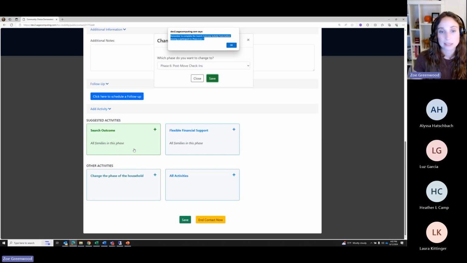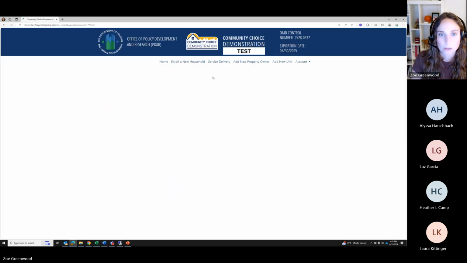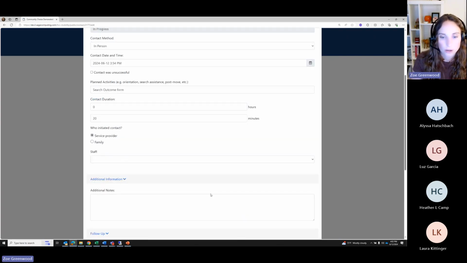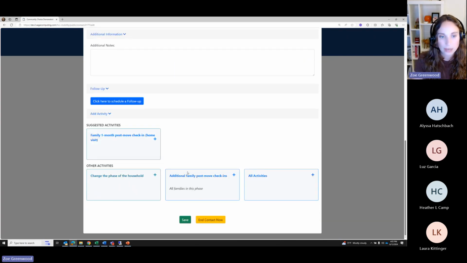Even if a family isn't in the lease up phase, which is where this form lives, we still want you to always be filling out a search outcome form for a family if they're going to be, quote unquote, ending their services. So if they're going from phase 4 to phase 7, they're not moving right now, you're going to do a search outcome form regardless to tell us that that's the situation. Okay. Now they are in phase 6.